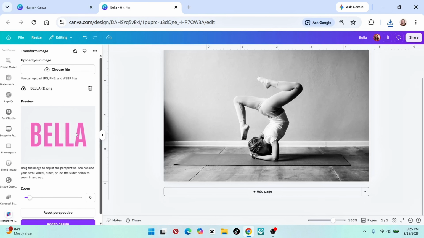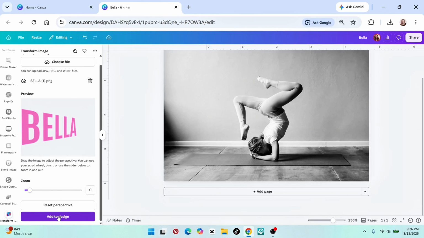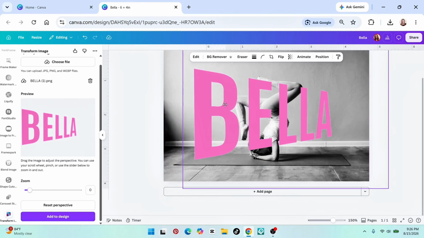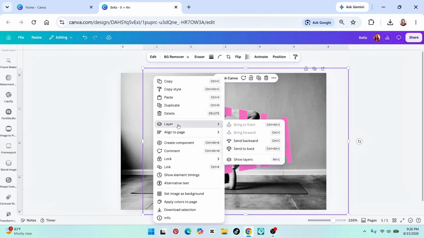Once we have this design in here, you can move this around. I'm going to start over here to the left and just kind of start making it go from left to right this way. Now I'm going to add this design to the image. About right here.